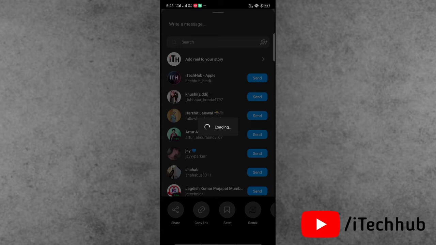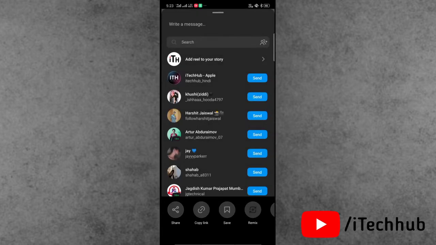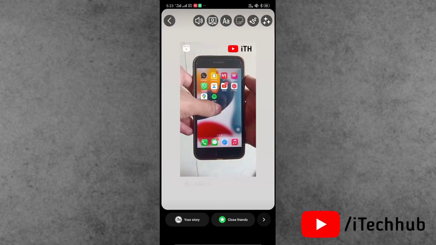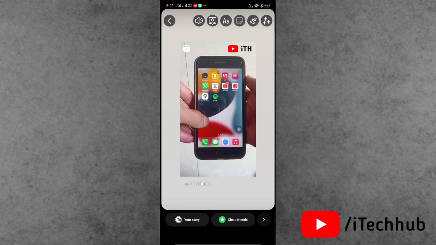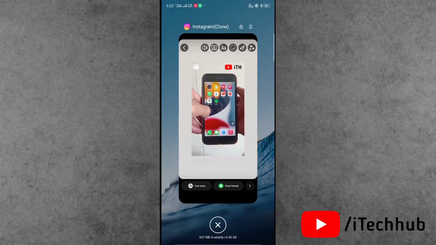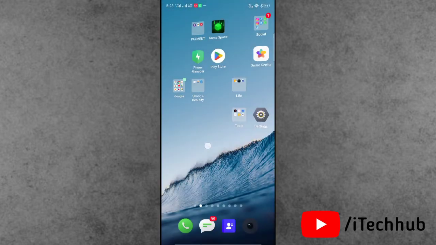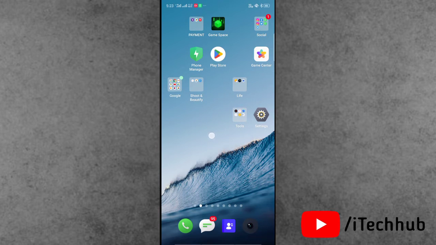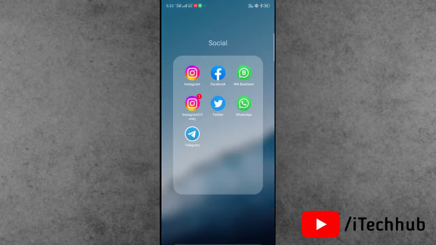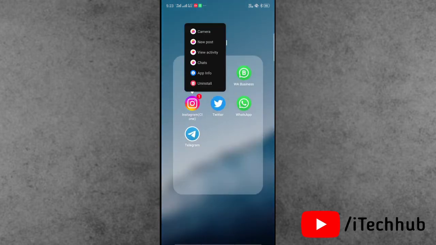When the reel shows on your Instagram story, at the top corner you can see the 3 dots option is not available. Now the Instagram users' question is how to save these reels from your Instagram story on iPhone and Android devices, and also how to fix 3 dots not showing on Instagram story. Now the first solution is most important for iPhone and Android users. So guys, please make sure to follow the steps.